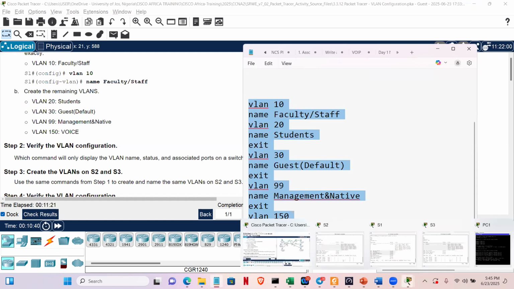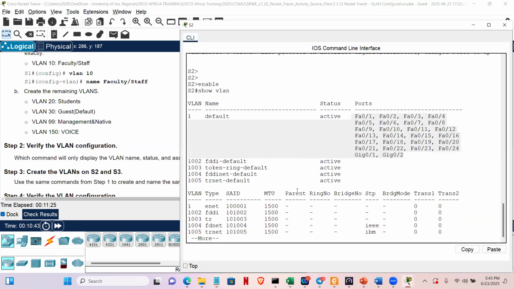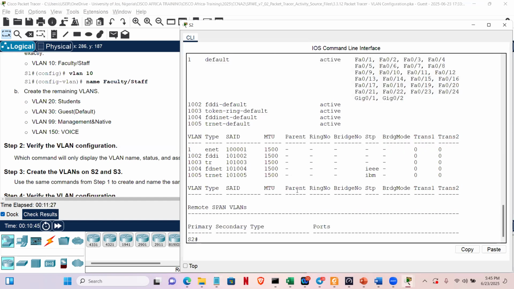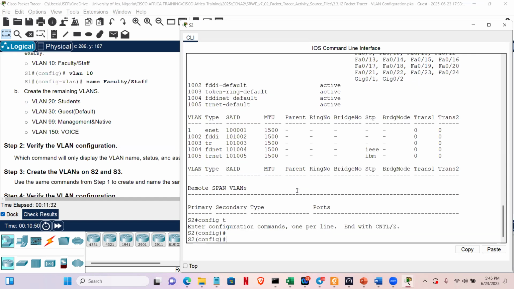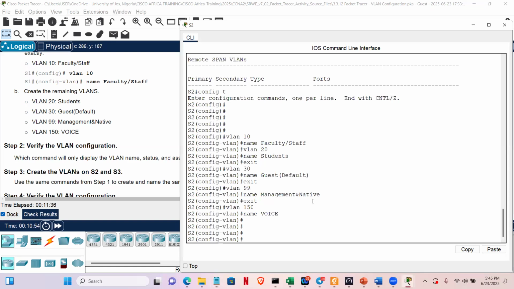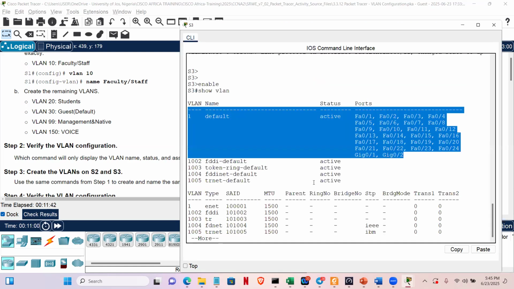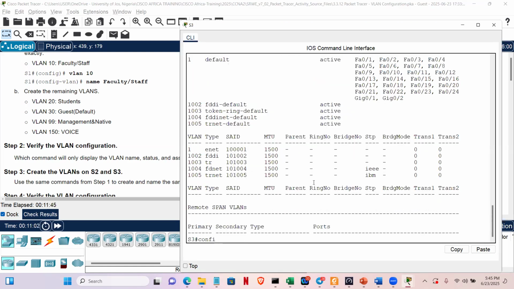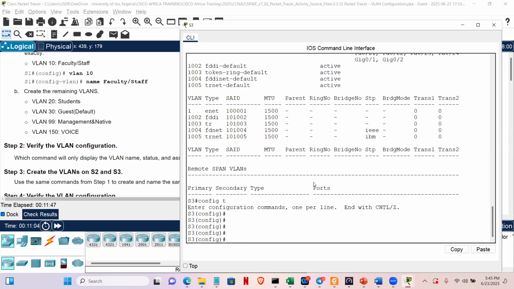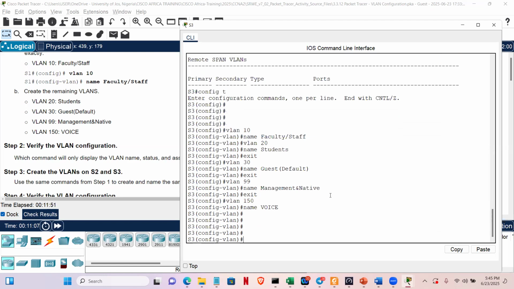And then I come to, this is switch 2. Go to my configure terminal. And then I paste. I've finished creating it on switch 2. See, very fast. You go to switch 3, the same thing. Go to your configure terminal. You just paste it. Voila. You have finished creating it on switch 3.